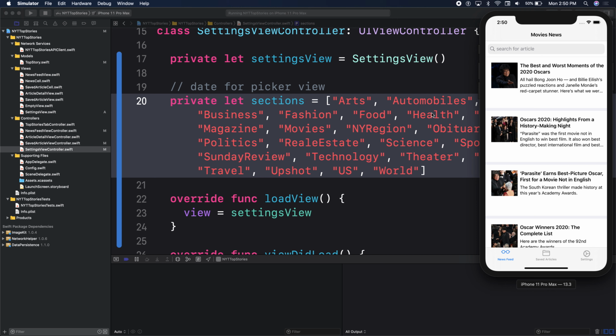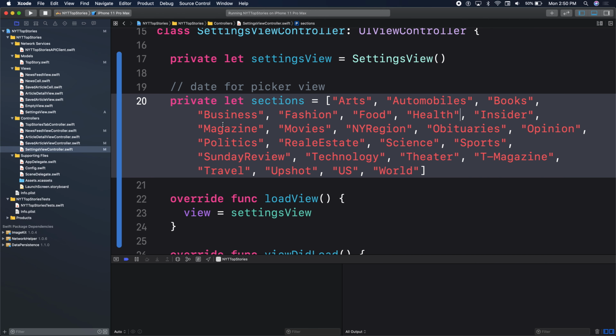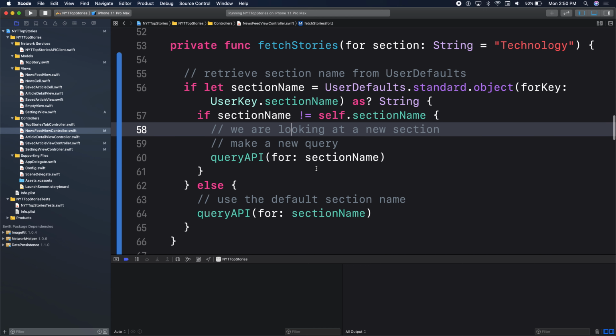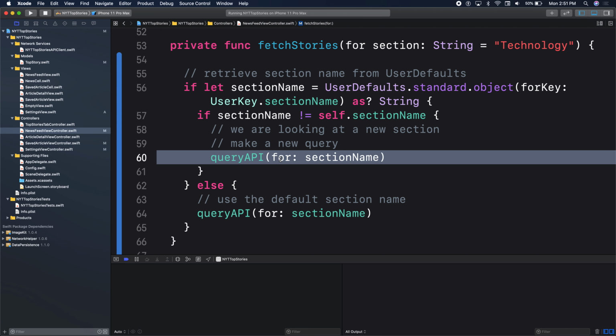1 second. Anybody else not getting their API to change or to update? Greg? Not getting your API to update? Okay, let's troubleshoot together. Let's see what we have. Go back to our news feed, right? In our news feed, this is the code we have. We have our fed stories. We say query the user defaults. If there is a value, go ahead and use that value to make a new API request.